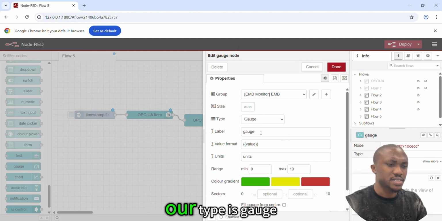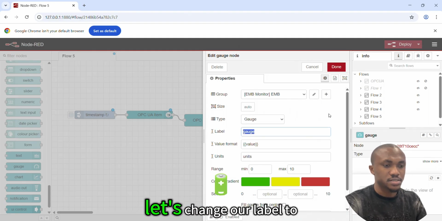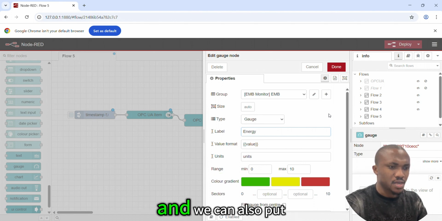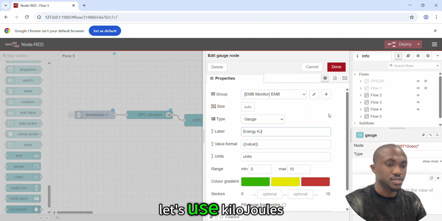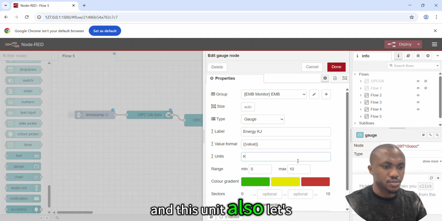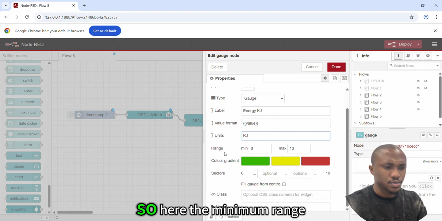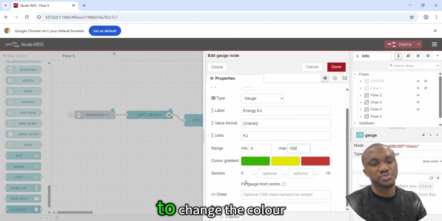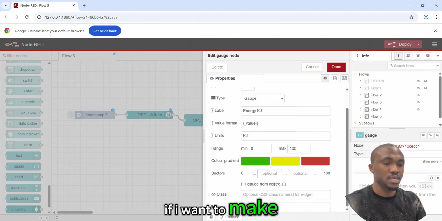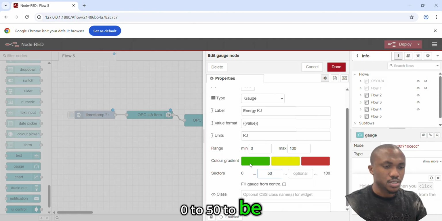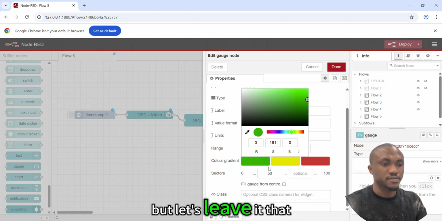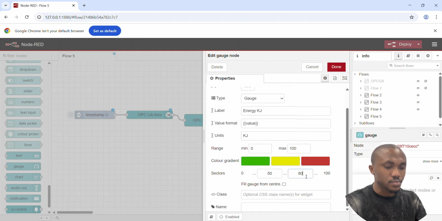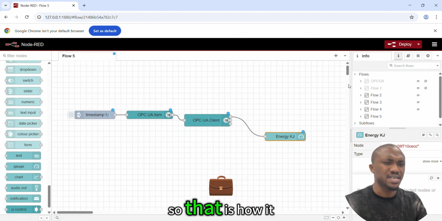So these are the things. Our type is gauge. So label, you can change your label. Let's change our label to energy, and you can also put the SI unit we want to use. Let's use kilojoule. So here the minimum range from 0, let's change the maximum to 100, and this sector is just to change the color. For instance, I want 0 to 50 to be green. Now from 50 to 80 will be yellow, and from 80 to 100 will be red. So that is how it works.